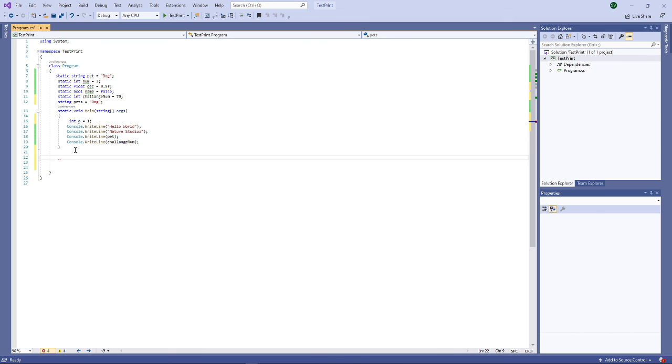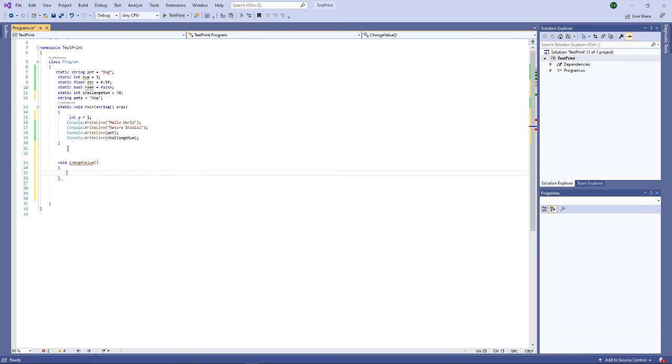Oh, I see. You have to actually put it in a function. So let's make a void. Call this change value. You don't have to know about this. And after we make the function, we go ahead and put in pets and make this equal to cat. And here we go. So that's all we need to know for right now.